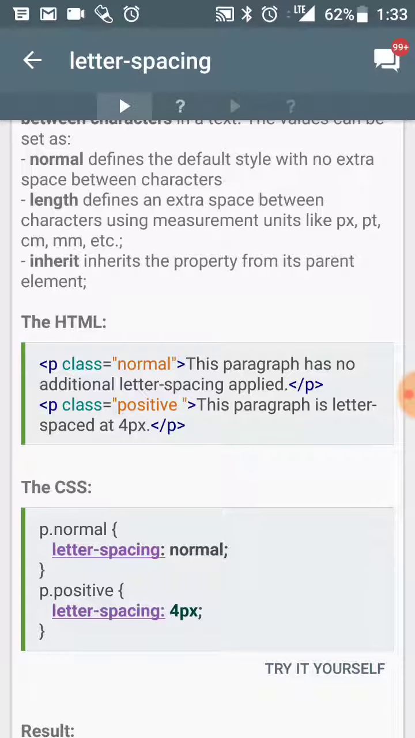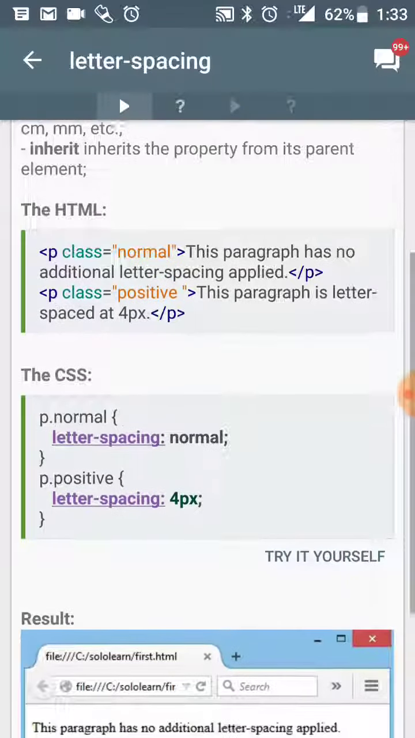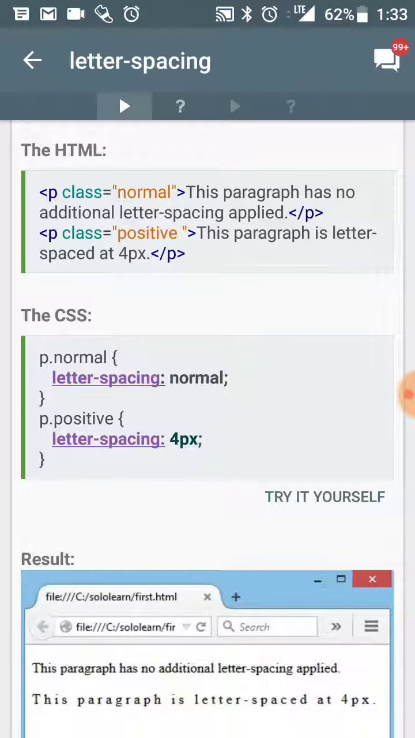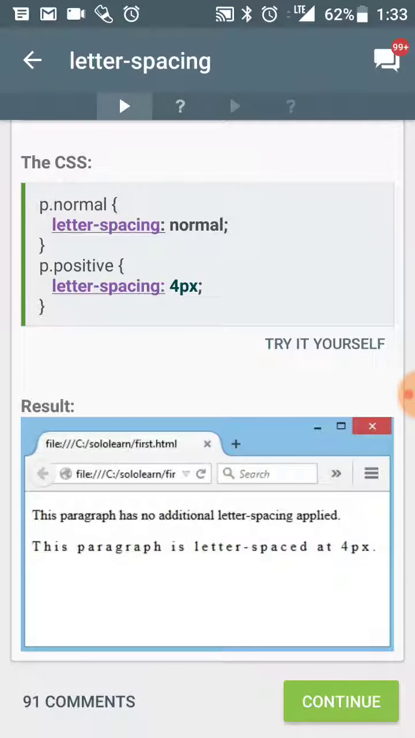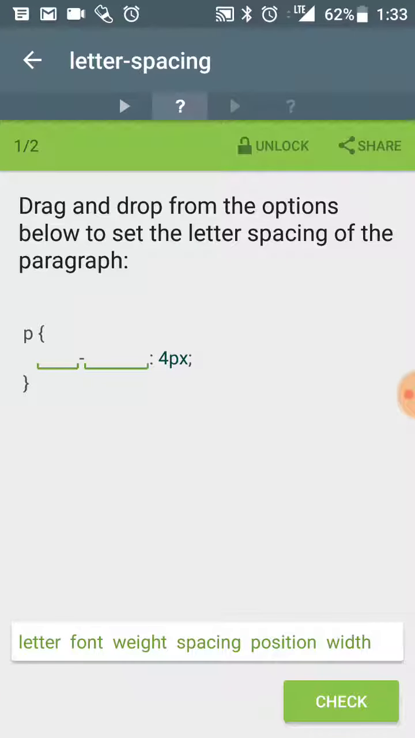The HTML: class normal. This paragraph has no additional letter spacing applied. Positive: this paragraph is letter spaced at 4px. Normal: letter-spacing normal, 4px. Drag and drop from the options below to set the letter spacing of the paragraph.